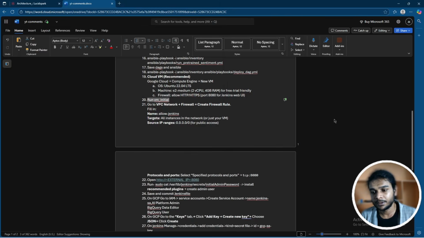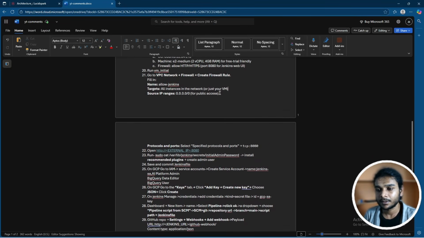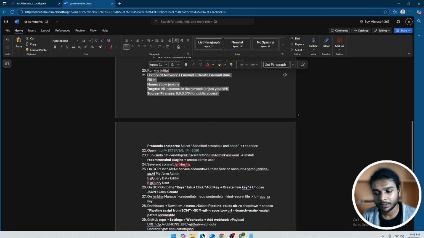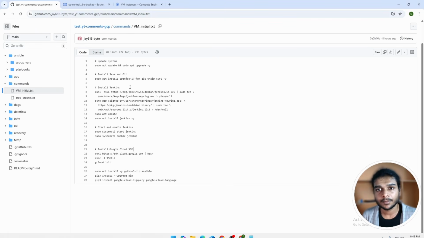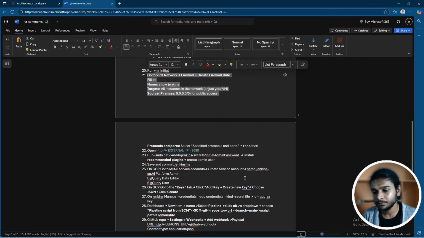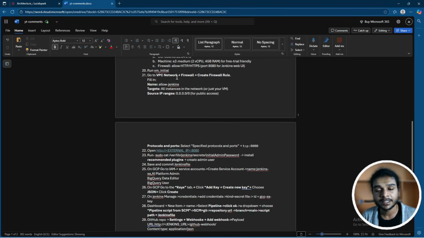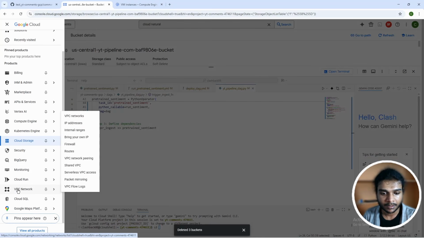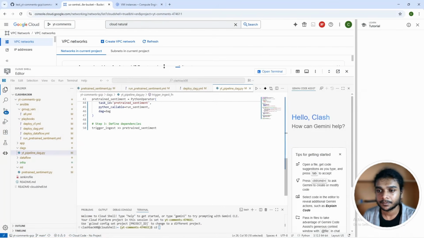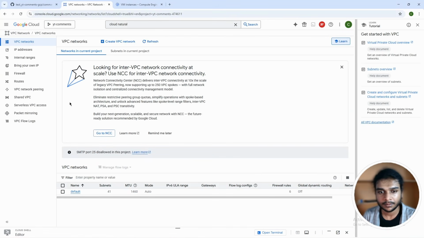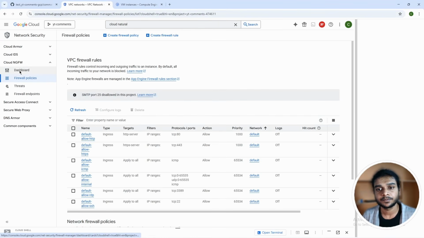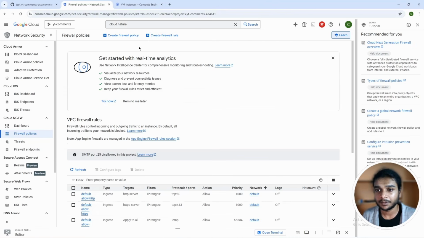So our next step would be this one, which we'll be doing in the GCP platform. Go to VPC network. On the left pane, click on the 3 lines and go to VPC network. Right here, click on it. Just slide it down. And then firewall, go to firewall.